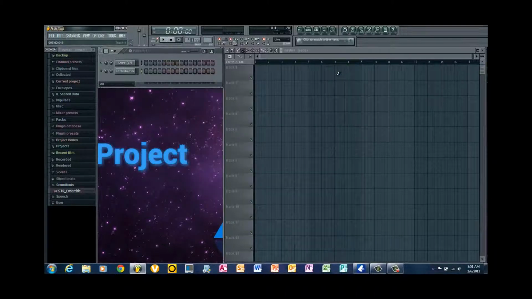Now for me, since I already have it enabled, all I have to do is just plug it in and it works, because the settings are already set up, and you're finished. And then now you're ready to make whatever you want. And that's how you get sound kits to work in FL Studio 10.